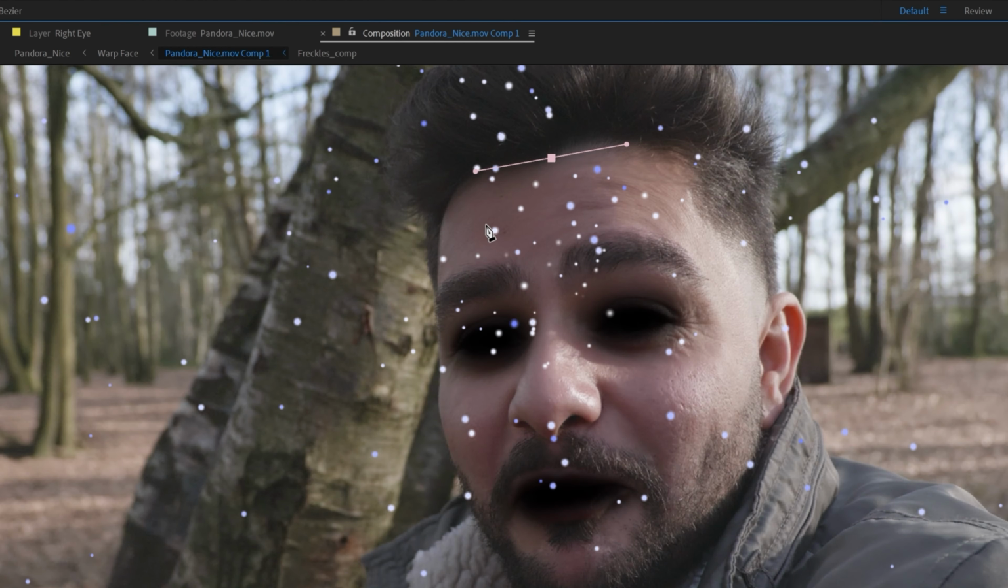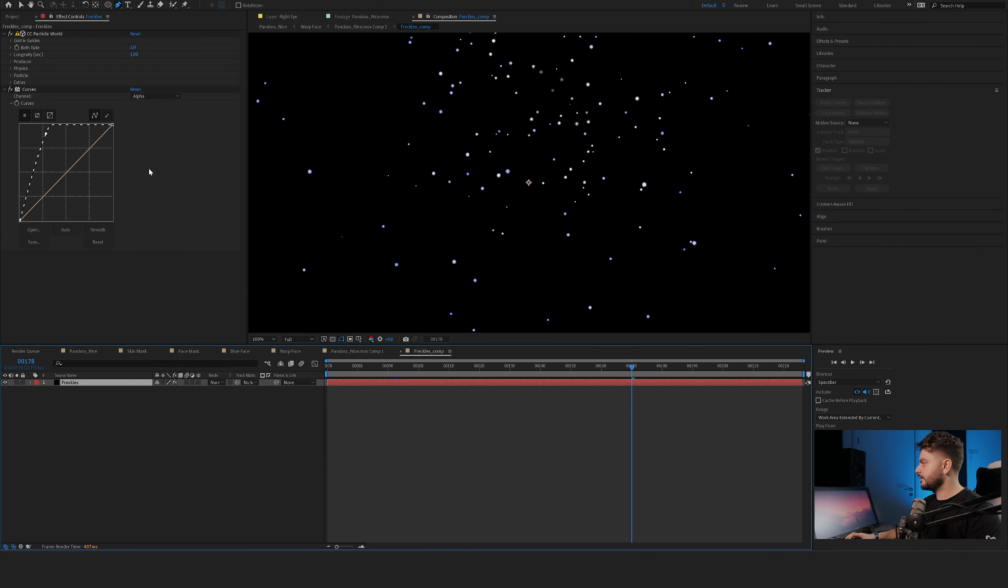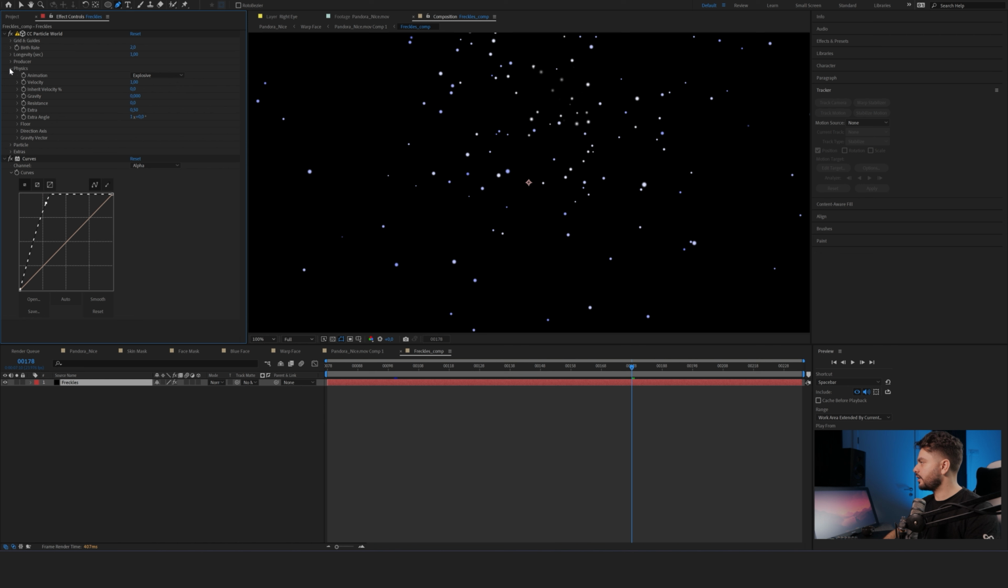And now we can kind of key out like the place where we want these freckles to be. So maybe we only want freckles to appear right here. And if you like that, great. If you don't, you can always jump back in, play more with the settings of the particles.